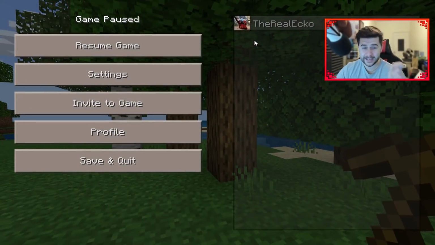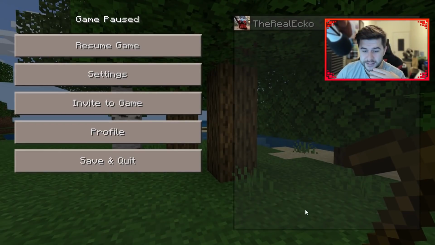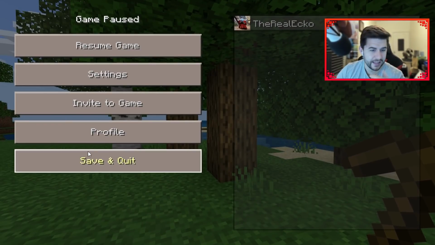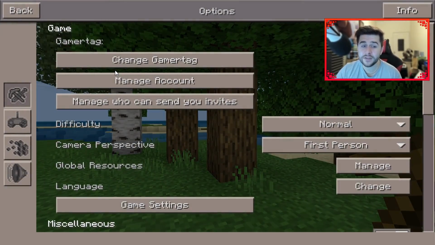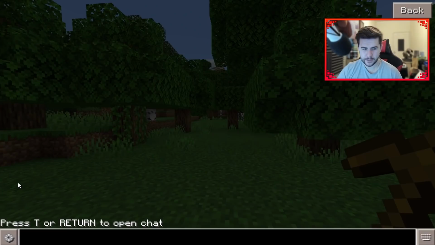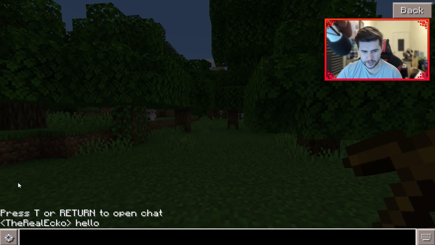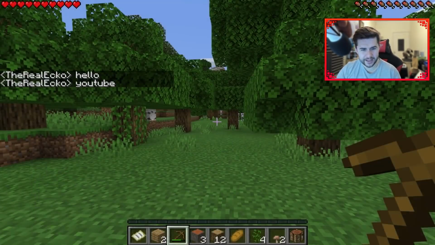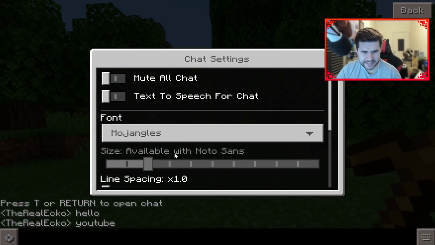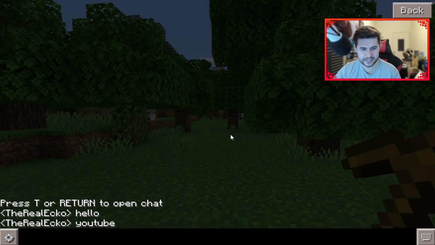Also, if you press back, this is what it looks like. So if you're playing this with your friends, all your friends' names will be here. It's simple as resume, settings, invite, profile. And again, even in game, everything has been fully customized. He even went ahead and changed the text stuff. So we type in hello, YouTube. I guess so. It looks a little bit better. And we've got in here your settings. He hasn't changed these. We can still access your settings here.